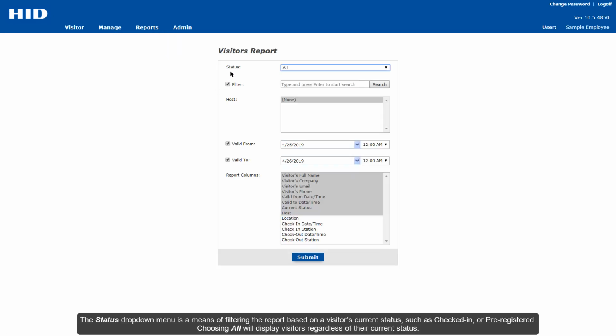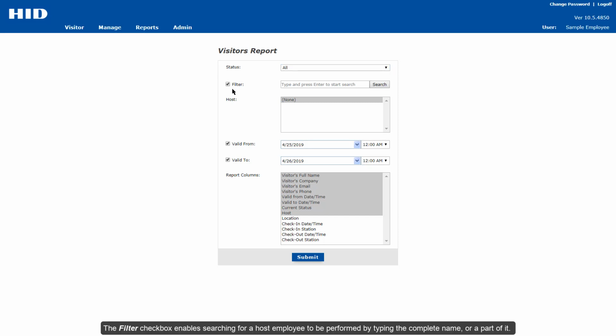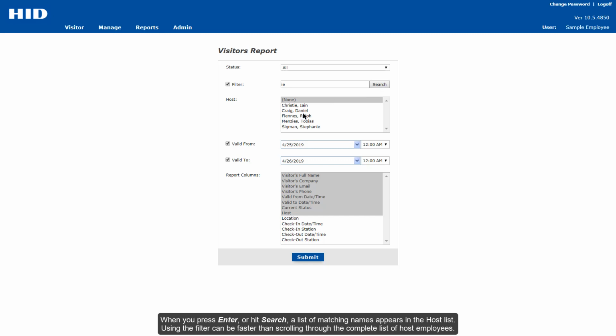The status drop-down menu is a means of filtering the report based on a visitor's current status, such as checked in or pre-registered. Choosing all will display visitors regardless of their current status. The filter checkbox enables searching for a host employee to be performed by typing the complete name or a part of it. When you press enter or hit search, a list of matching names appears in the host list. Using the filter can be faster than scrolling through the complete list of host employees.